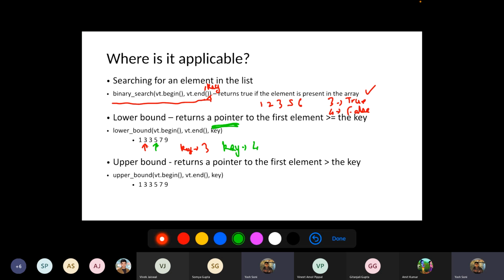Is this clear? Like what I mean by pointer, and what I mean when I say that it returns a pointer to the first element. Yes. What is VT here? VT dot begin. Okay, so VT here is actually a vector. I've defined it that way. VT is basically a vector of any type. Let's call it int, since we have used int in this example. So VT is basically a vector.